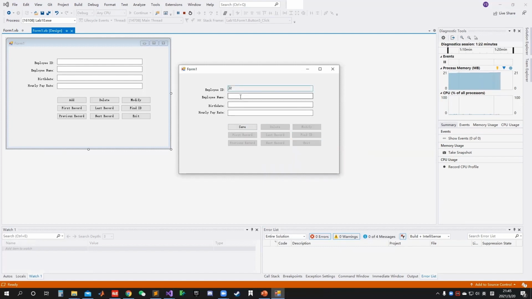Okay, let me add one more employee, which is 52. Save. So now the first record, the last record is my new employee. If I modify it, save, so I modify it. The first record is that. The last record is my new employee, and I have modified the information.